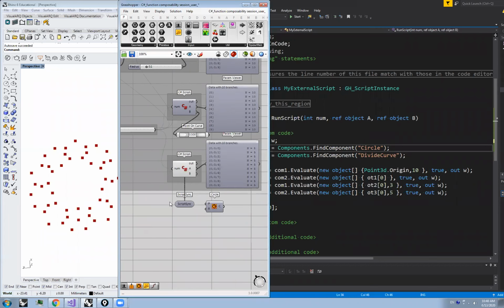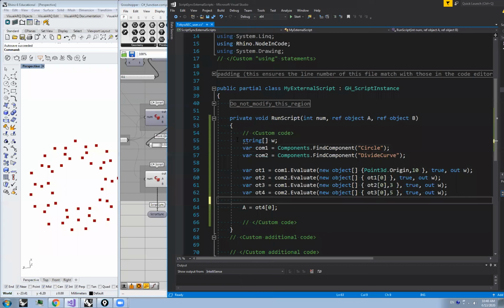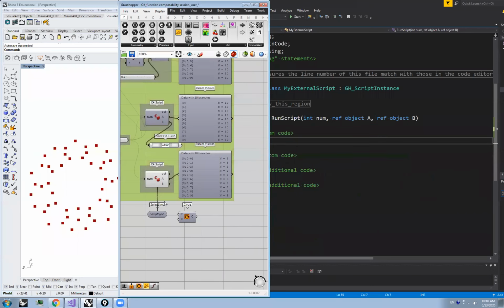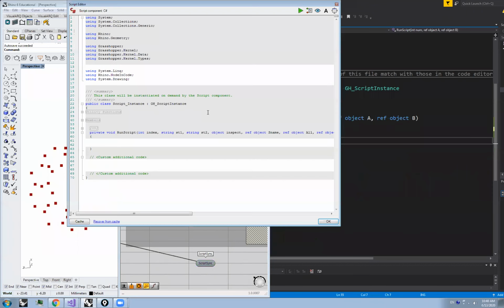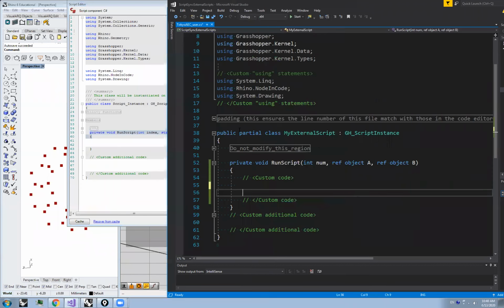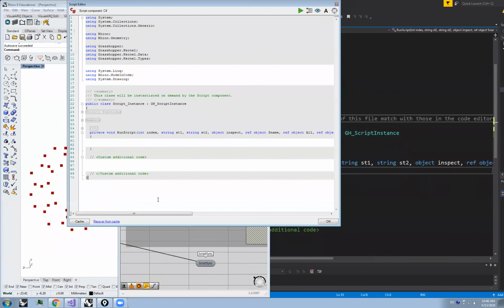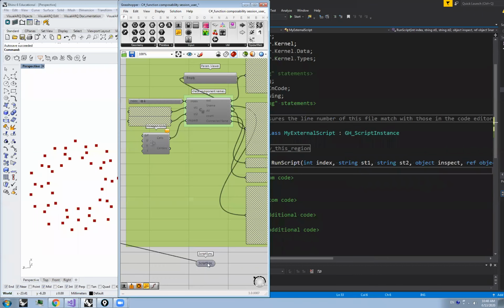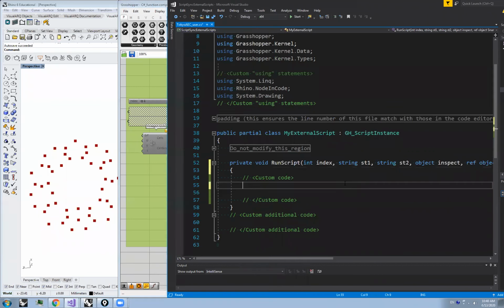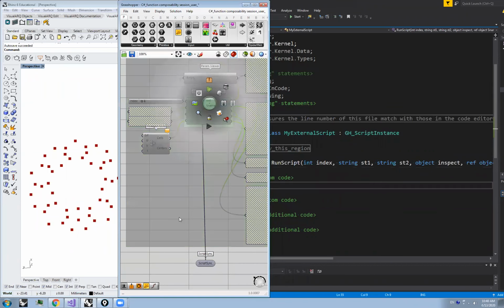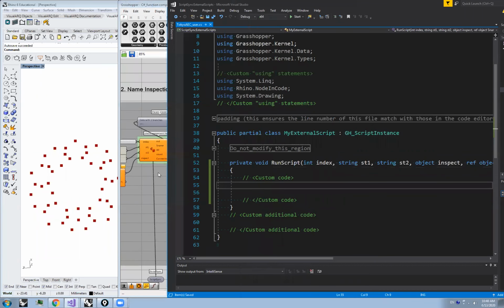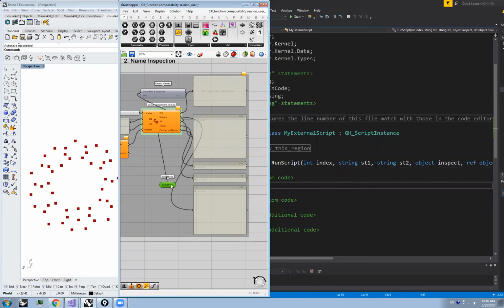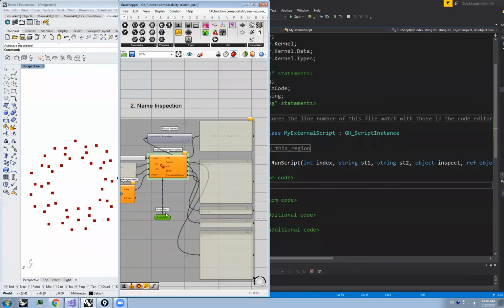So let me just remove this. I'm going to go here. So we are kind of here. I always need to do this as a sort of manual setup. So we are going to talk about how we inspect the name.